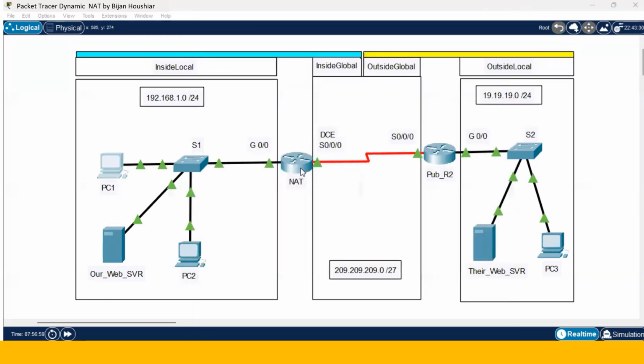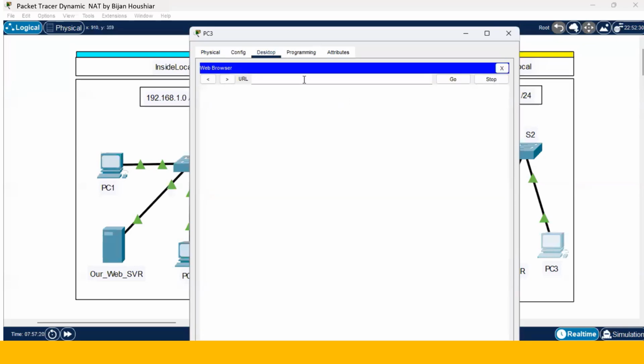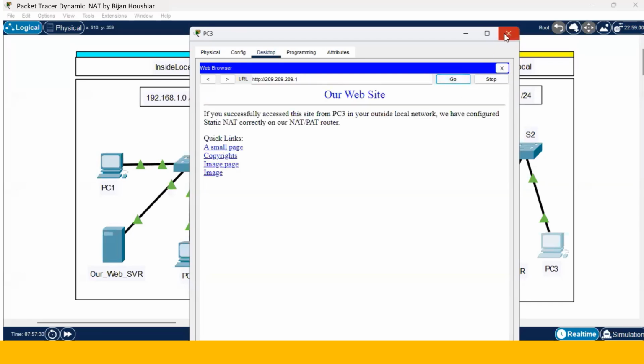Let me see if this PC can access the web server that I have in my local area network, because we've already configured a static NAT for that one also. Go to the web browser of PC3, pretending that I'm a user on the internet, and I type the registered IPv4 address of that one. See if I can access. Yes, I can access it.